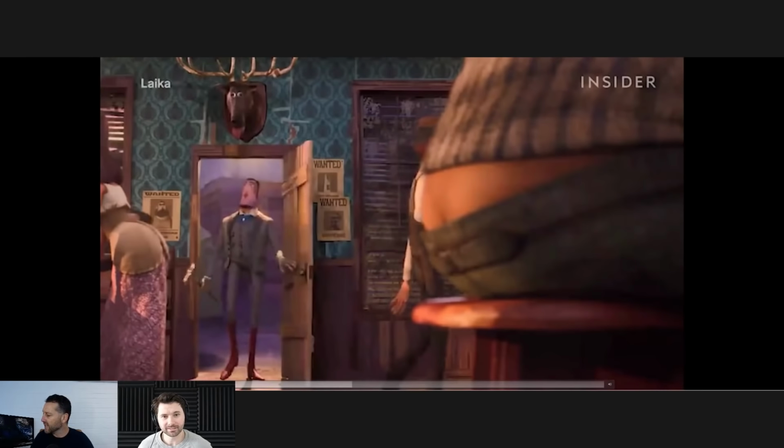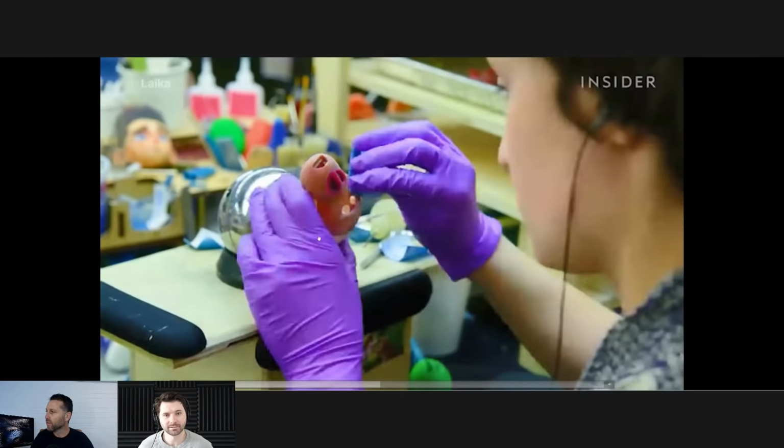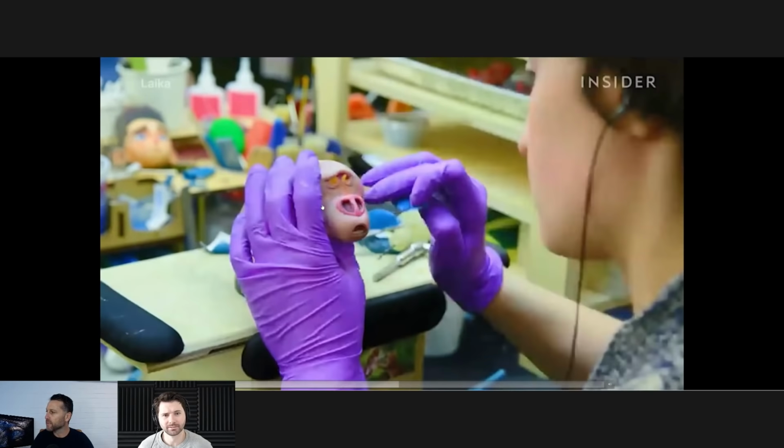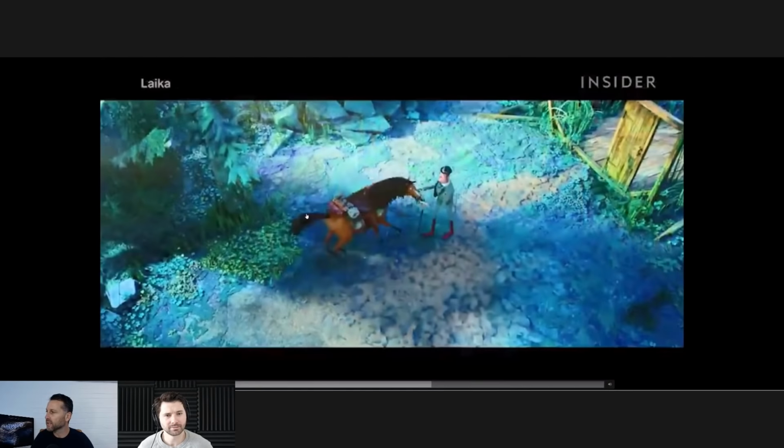The people that create these types of films have an awful lot of patience, and you can see it there. So that's the face being replaced every single time that this thing talks. It's just amazing. Wow.